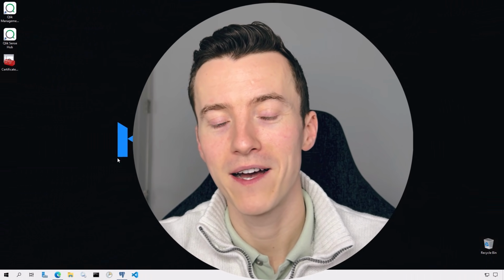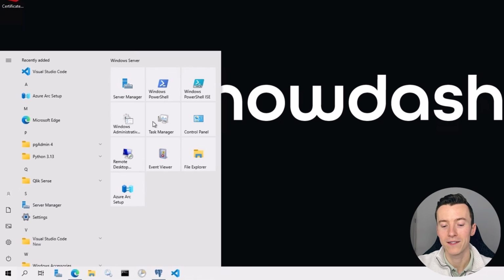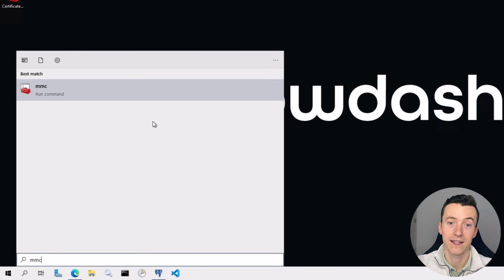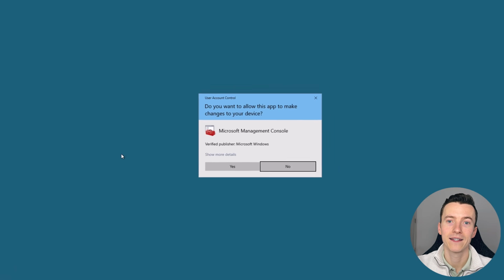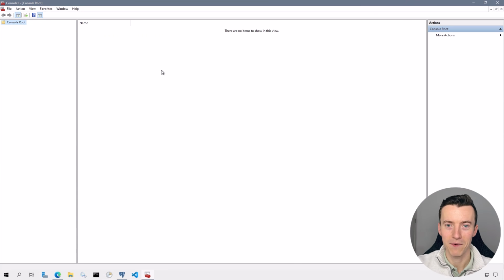Let's start by launching the Microsoft Management Console and adding the certificates snap-in, which is where we'll be able to find the certificates that we'll need to back up. Let's go to the Start menu, type MMC, select the MMC app, and click the Yes button to launch it. Okay, so here we have a nice empty Microsoft Management Console. Let's add the certificate snap-in so we can actually see the certificates.